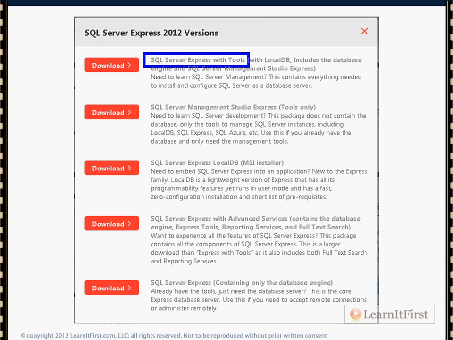Right here, you can download SQL Server Express with tools. This includes LocalDB, the database engine, and Management Studio Express, which is the free version of SQL Server Management Studio. It does not include Reporting Services, Integration Services, Analysis Services, or the SQL Server Agent. All of that is not included in this one.